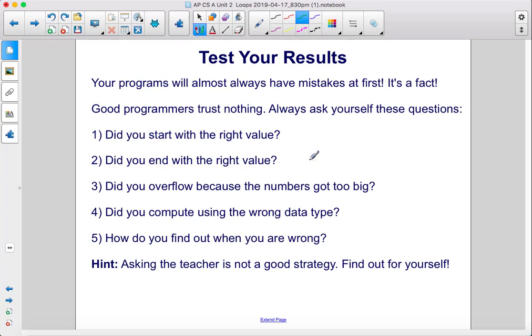How do you find out when you're wrong? Hint, asking the teacher is not a good strategy. Find out for yourself.